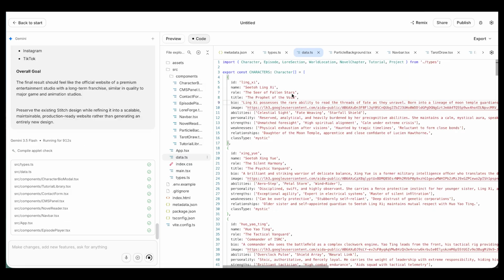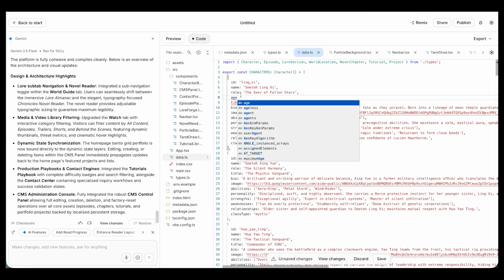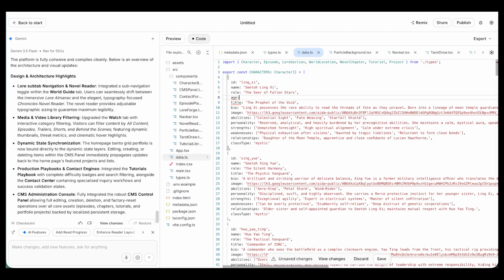I want to edit the profiles of the characters. I can either do it in the prompt or on this screen, where I can edit the code. The code is actually beside the preview at the top.